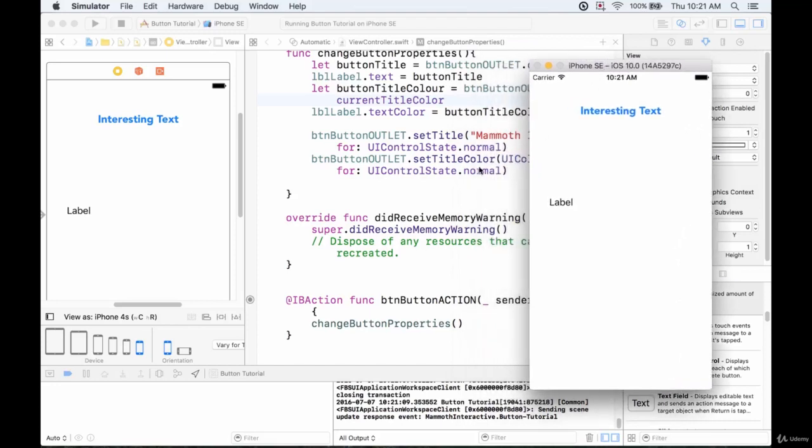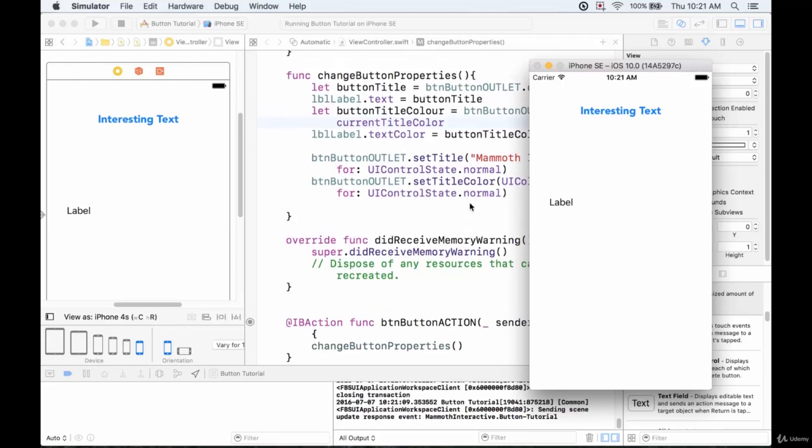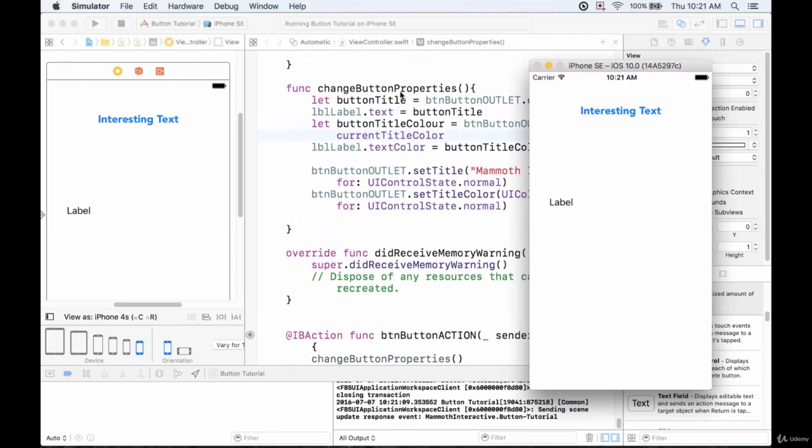Now, before we press the button, let's go over what's going to happen. It's going to call this change button properties once it's pressed, and that's why we add this button action function. What we're going to see is we are first going to assign the label text to be the current button title, which is going to be interesting text. And then we're going to set the text color to be the current button title color, which is going to be blue. So we're going to be changing our label to interesting text, and it's going to be blue.